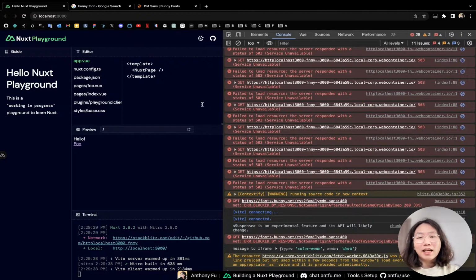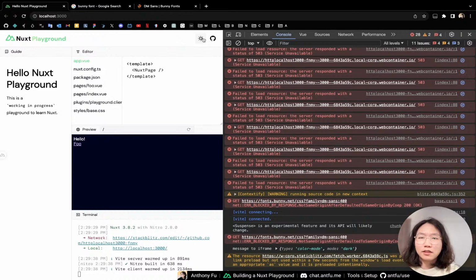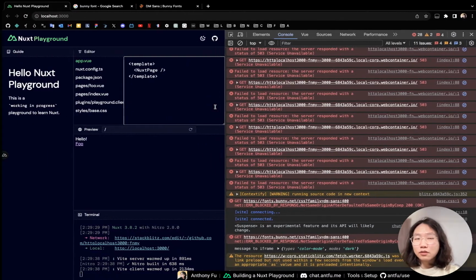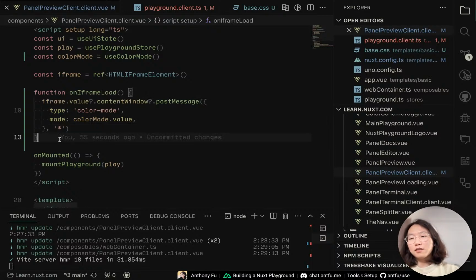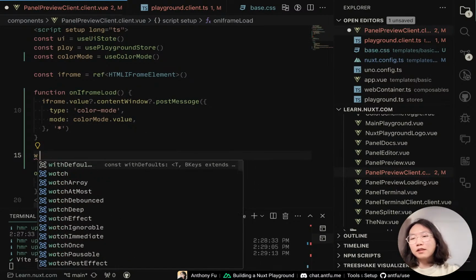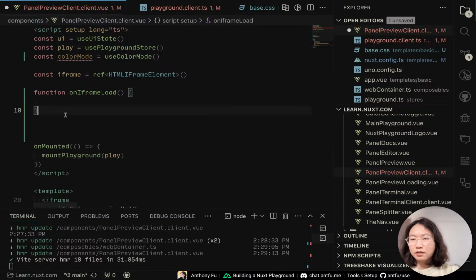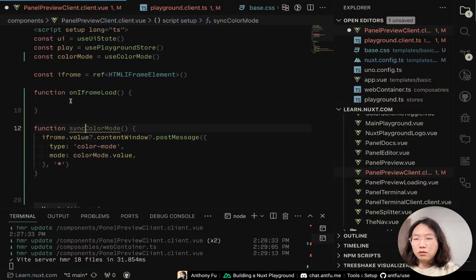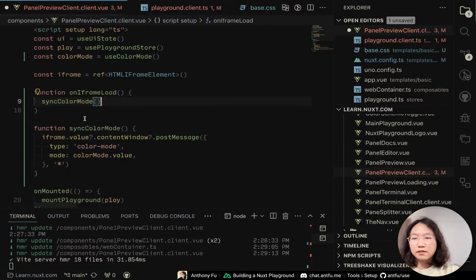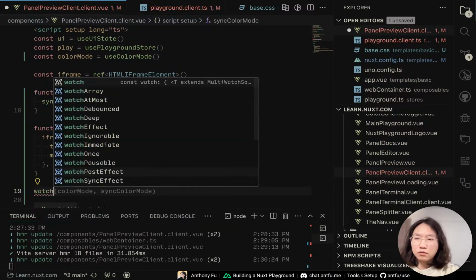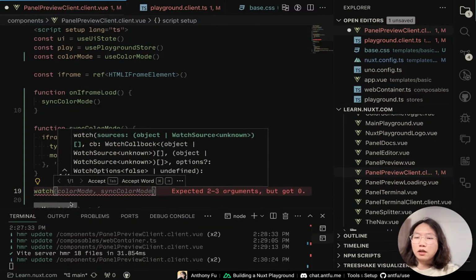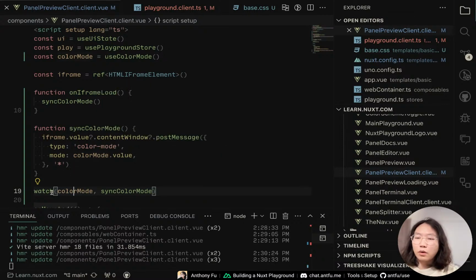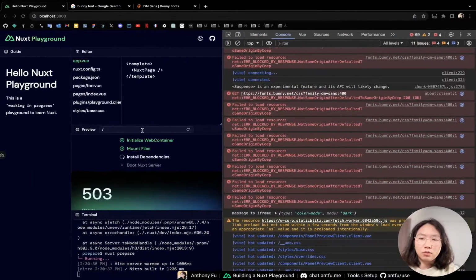So that's great. But you see the problem here is that whenever we change the color mode, it doesn't synchronize. And to do so, it shouldn't be hard. We can extract these things into a function, so we can call it sync color mode. When the iframe loads, we can synchronize it, and otherwise we can have a watch. The watch will be on color mode, and whenever it changes, we synchronize it. So it should work, I guess.